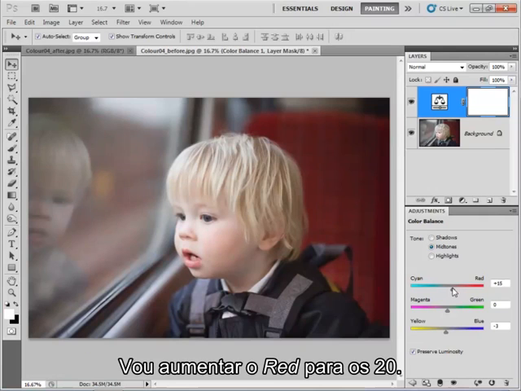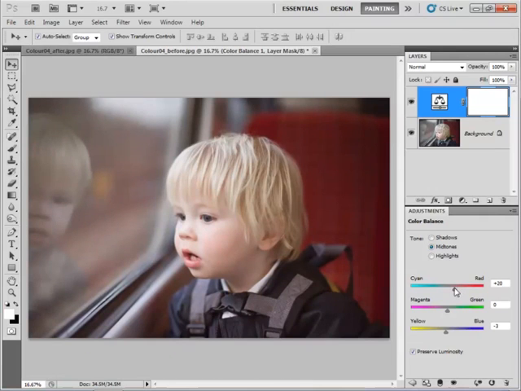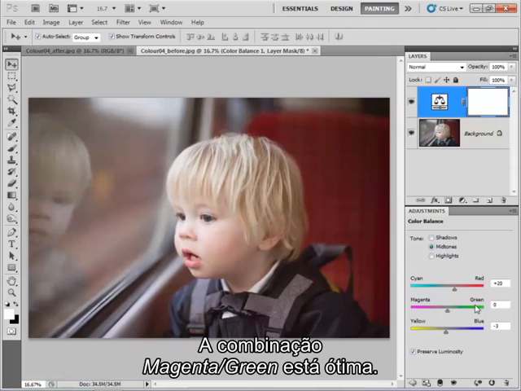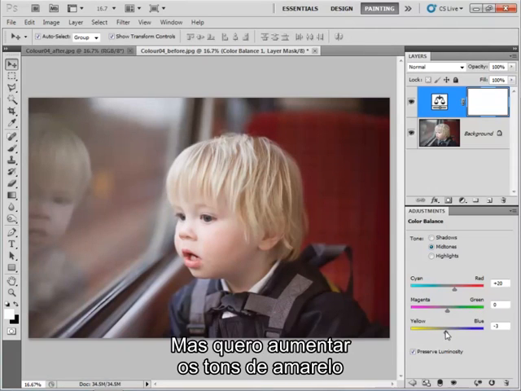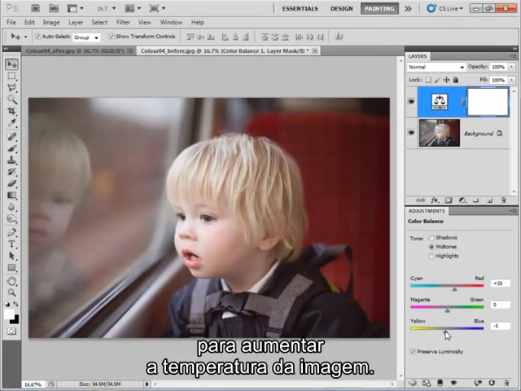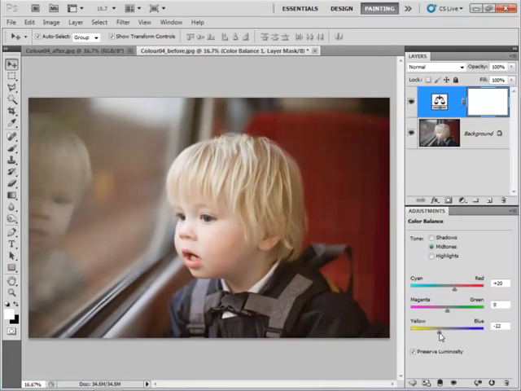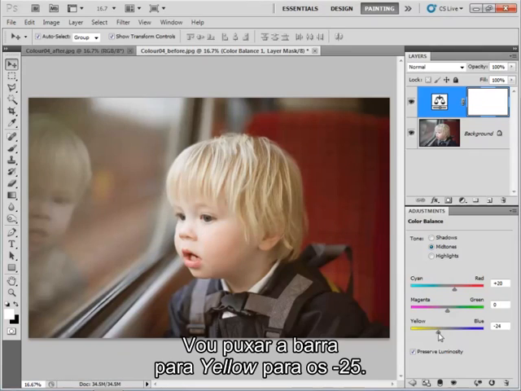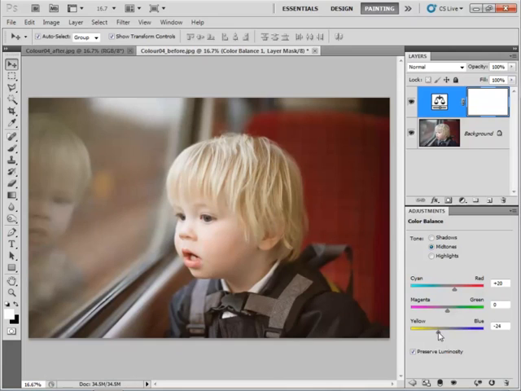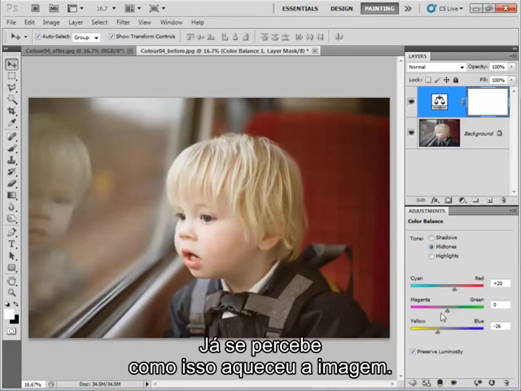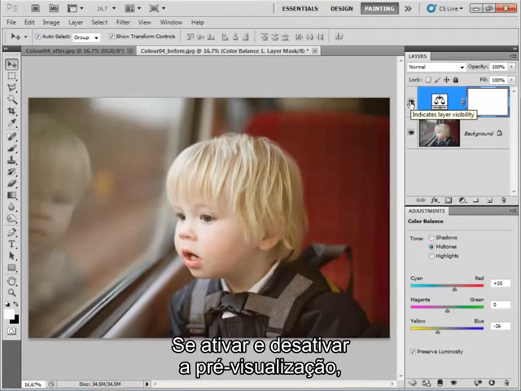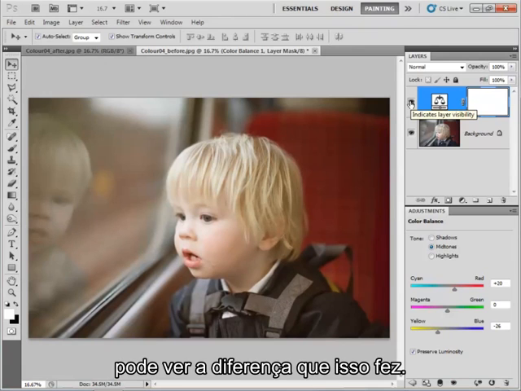So first thing we're going to do is we just want to warm the image up, so we're going to increase the red to about 20. The magenta green combination is just about fine, but we do want to just increase the yellow just to really kick out the warmth within the image. So if we move the slider down towards yellow to -25, and just see how that's just created that warmth within the picture. So if I click the preview off and on again, you can just see the difference that that's made.